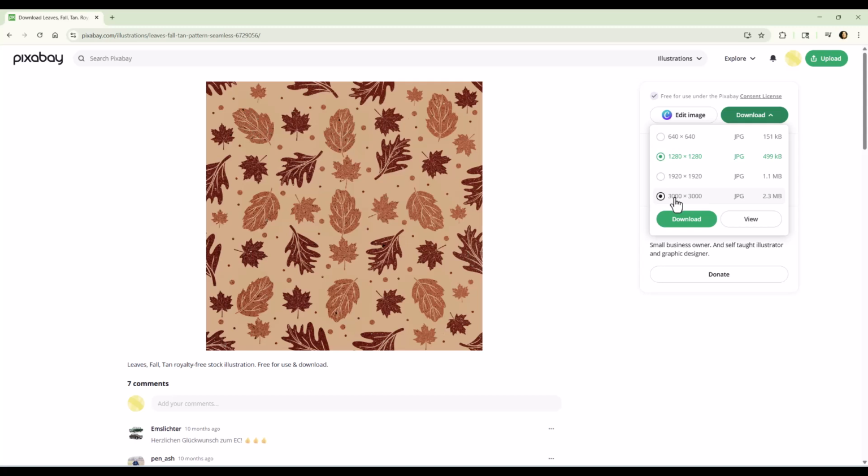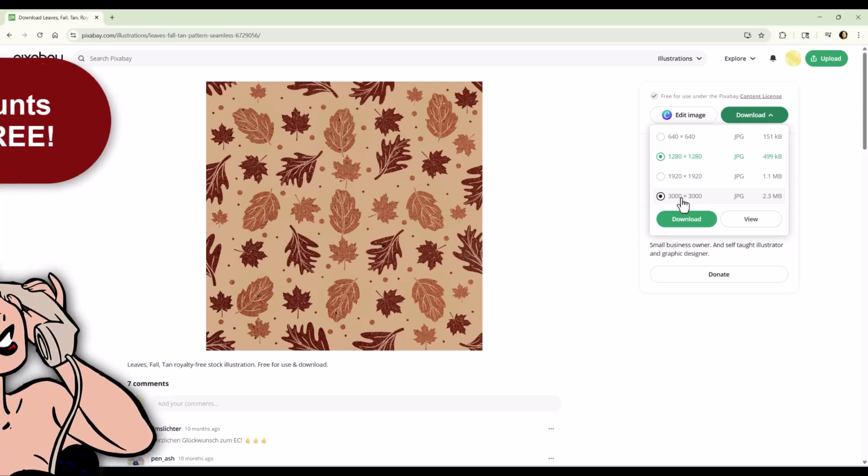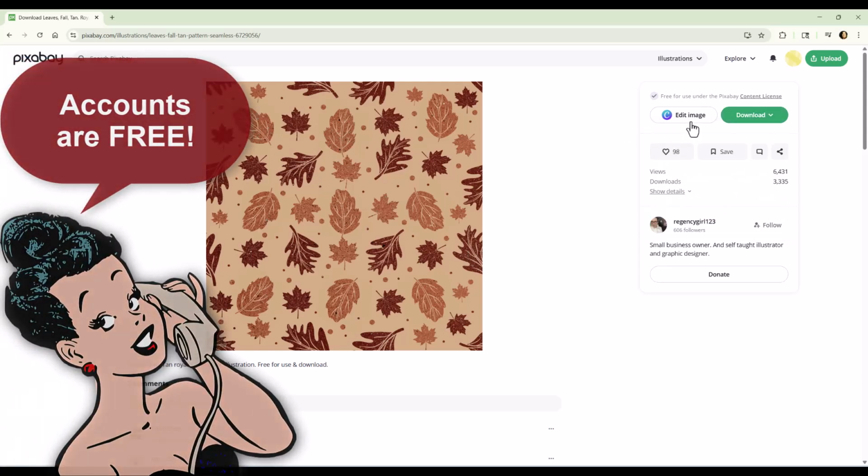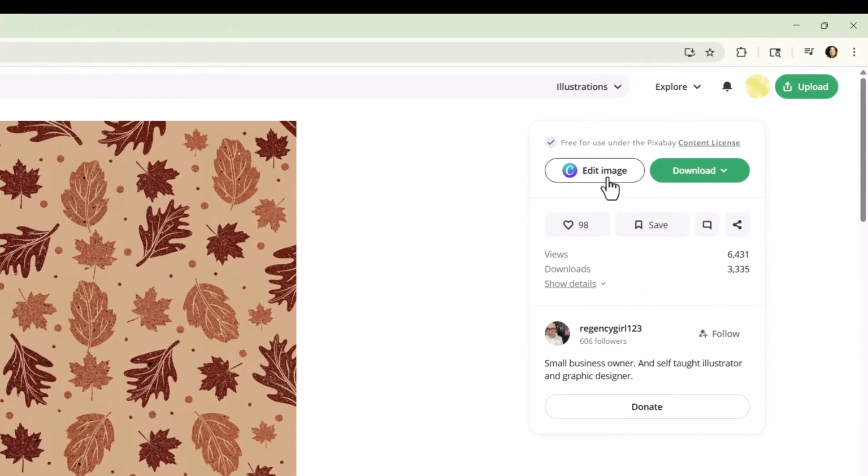If I was not signed in, or I don't have an account, and you don't have to have an account to download images, you are limited to the smaller sizes. I believe for these last two, the larger sized images, you would have to have an account. They also have a way to edit the image directly in Canva. So if you have a Canva account, you just click on there and it will take you directly to Canva. You can try that out on your own.